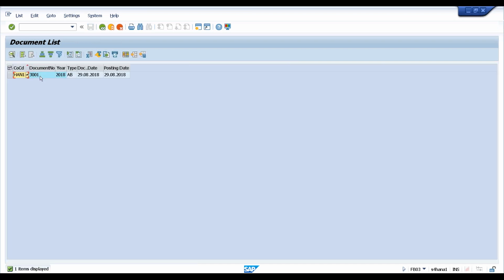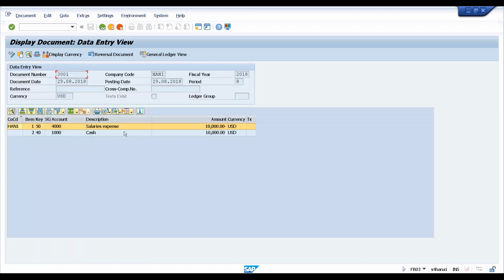So this is the document 3001. If you click here, previously the salaries expense was debit, now it's credited, and the cash, before it was credit, now it's a debit. And there is a button, reversal document. If you click here, you can see this is the reversal of which document. You see this is the reversal of the document number 1. And if you click again, you will see this document.